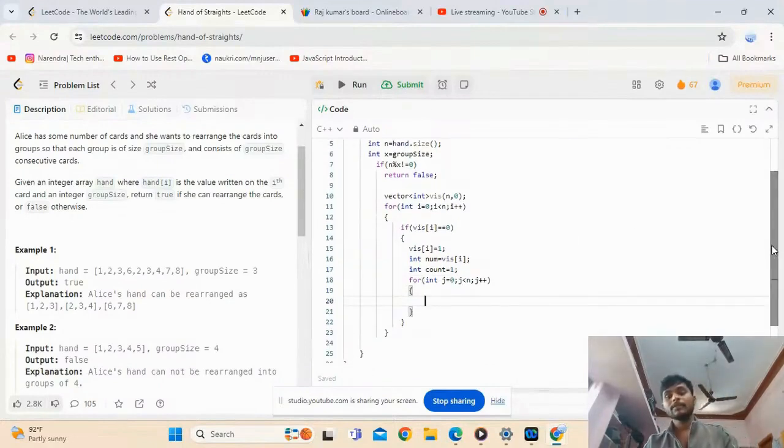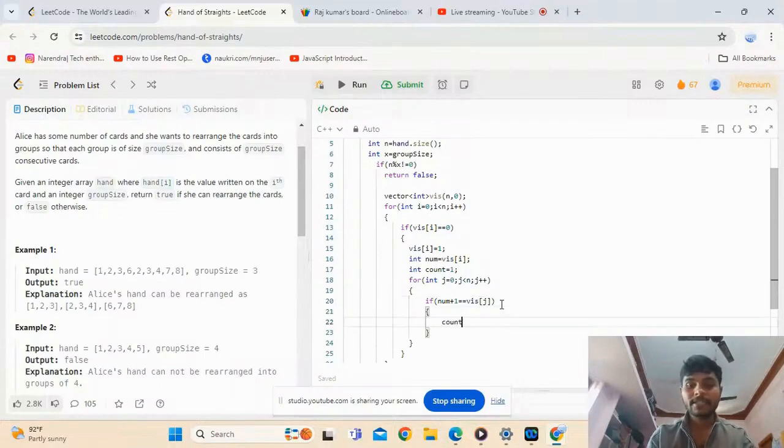Okay, guys, observe this. Visited of i is equal to 0, we are making that element of the array visited. Now if any element num plus 1 is equal to hand of j, that is, if there is any element which is just greater than this, then I am increasing count by one, and now I am updating num to hand of j. I hope you guys are understanding this.